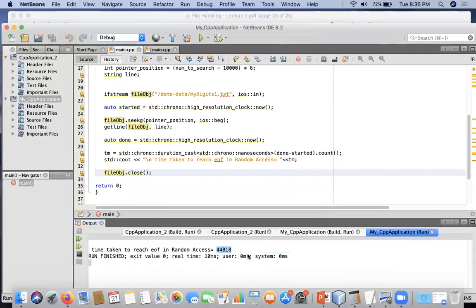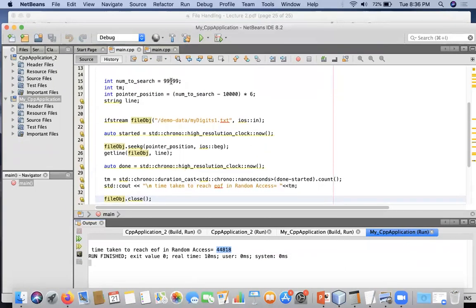So it takes 44,818 nanoseconds to reach the final value in that file, that's 99,999, this particular value. If I execute it again, it may be a different value, because this value varies due to different factors on my system, like different processes executing at the same time.